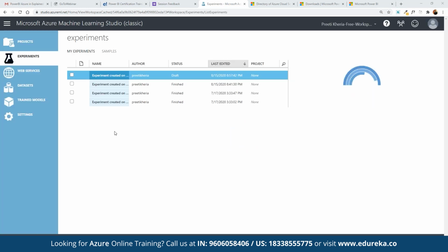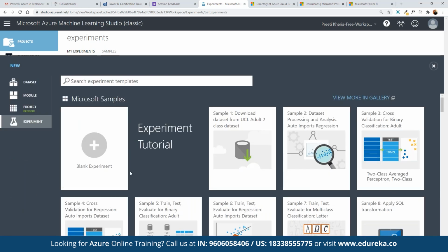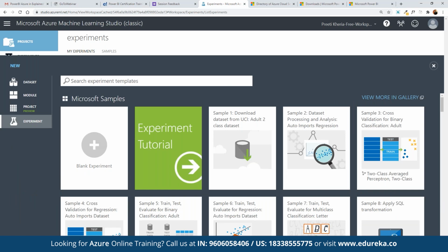So in the Azure Machine Learning Studio, here we can work on creating multiple experiments. So for example, suppose here we want to work on experiments. We can see these are the list of all the experiments that we have already created. And now we want to work with a new one. Then here we can click on create a new experiment. So here we can click on new. And here we can choose what kind of experiment we want to work on.